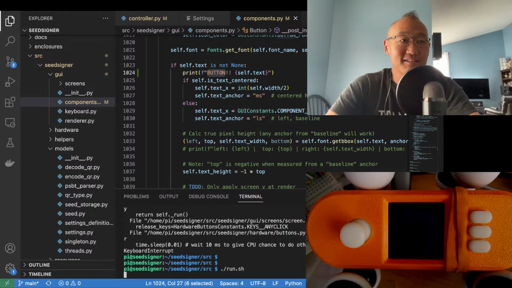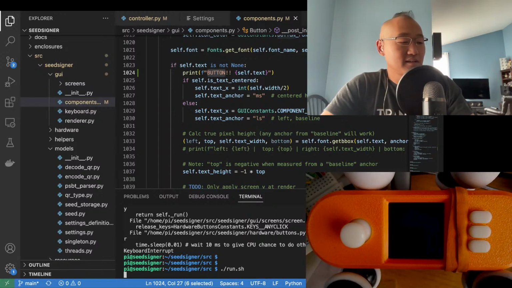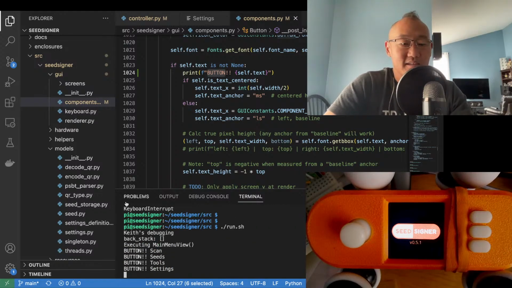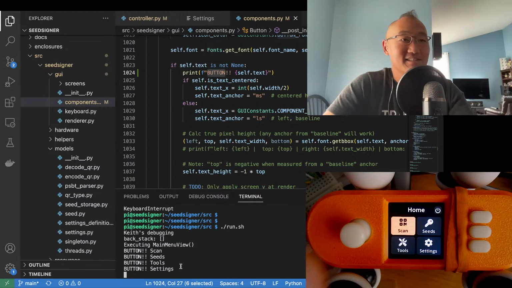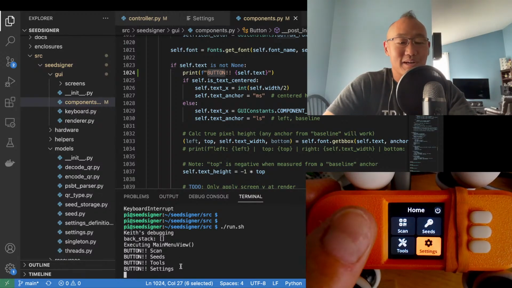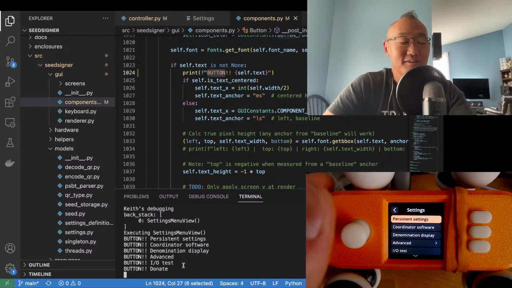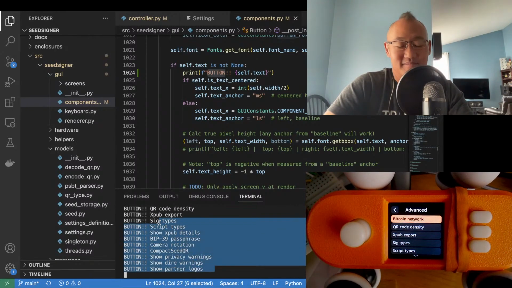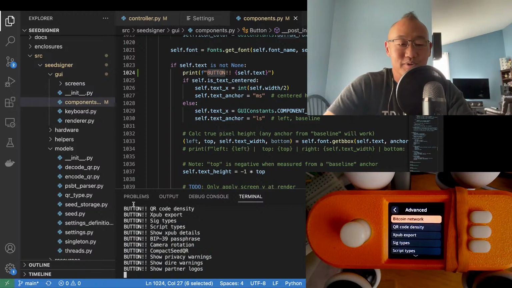So I'm going to exit, kill my SeedSigner, restart it. And then any page that displays a button with text, we should see, there we go, scan, seeds, tools, settings. There should be a crap ton in settings. There we go. Advanced settings, boom. So we're just dumping all this out into the print.